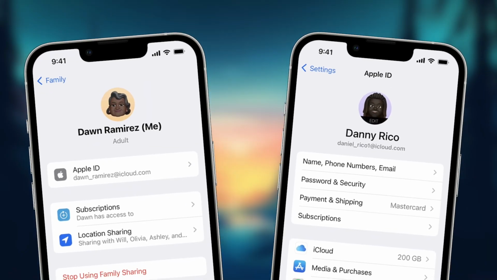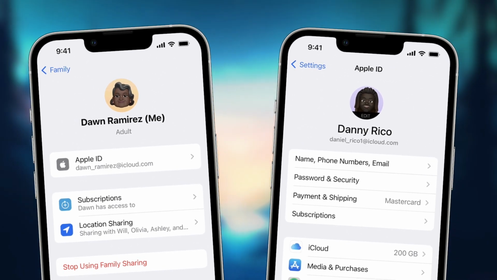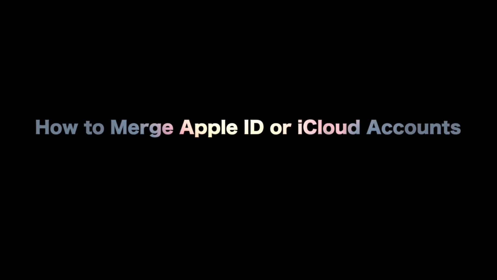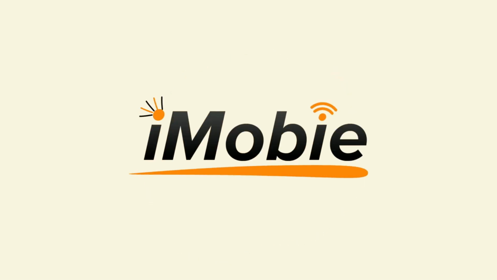As we all know, Apple doesn't allow users to transfer data from one Apple ID to another directly. If you want to merge two or more Apple IDs into one, please keep watching to get solutions. Now, let's get started.